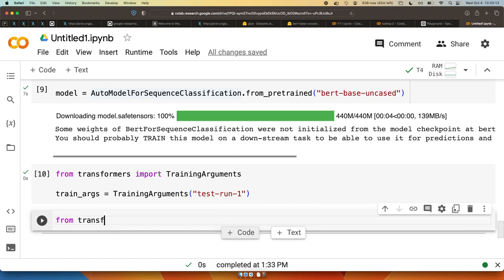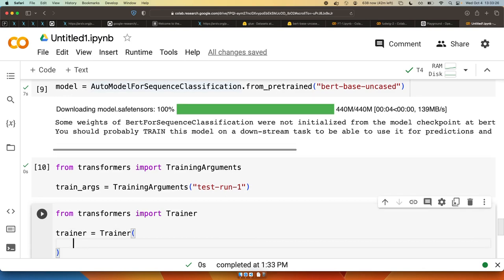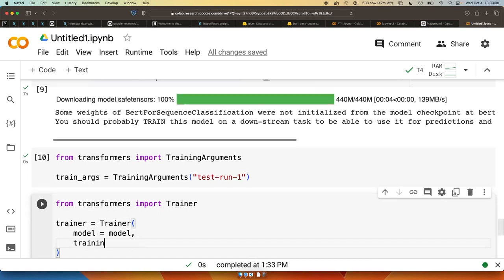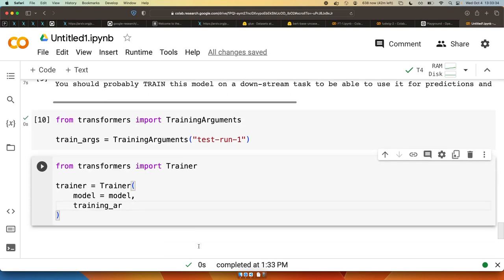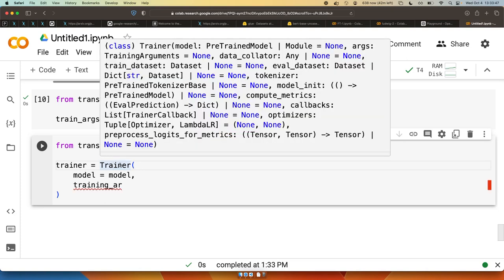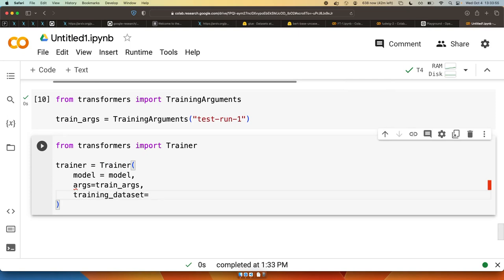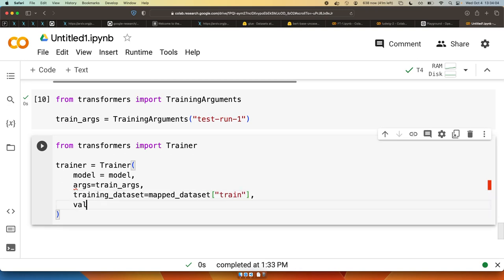So, trainer. We create a trainer. And basically, we just pass it everything that we've passed it at this point. So we say the model is equal to the model. We say the training arguments. What do they call it? Is it training underscore arguments? Some of these things I always look up. So if you feel like, where am I pulling these from? It's all just trying to remember. So we have args is training arguments, train dataset equals mapped dataset at train. What else do we have? Validation dataset, probably.